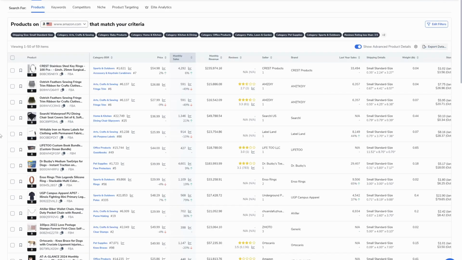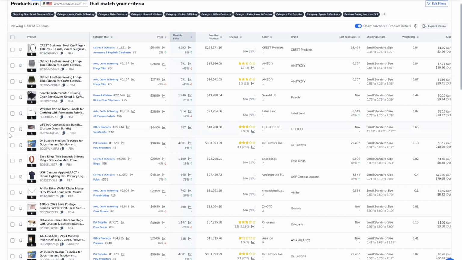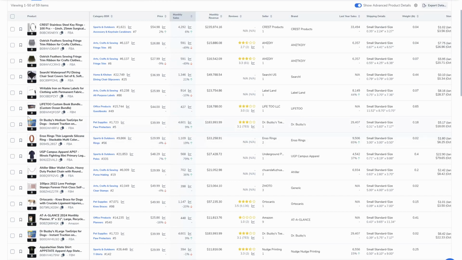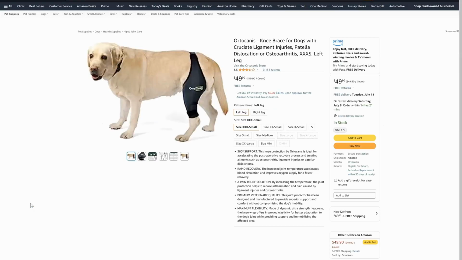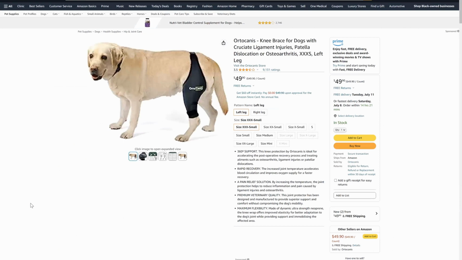You see anything? Yeah, I'm trying to look. It's pretty small here. Let me see. I'm checking the one with the lower rating. This is something with pets. What is this? Medium grips? Let's look at this. Dogs? Okay, let's take a look at this. All right, so this is a knee brace for dogs, 3.5. So this is a good example here. So let's take a look at the reviews.